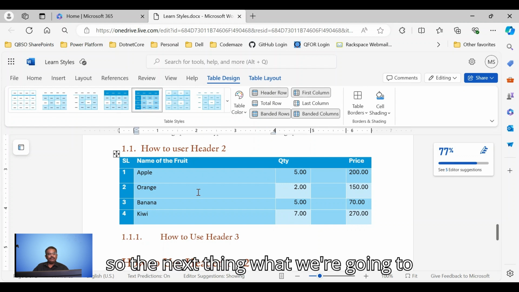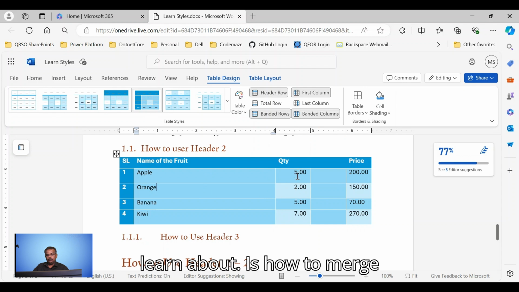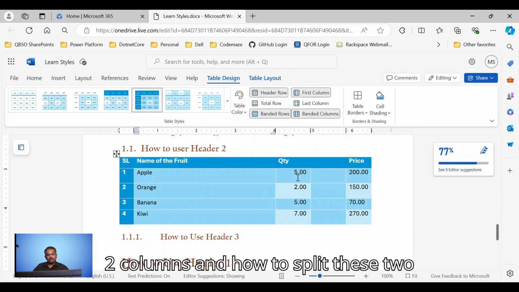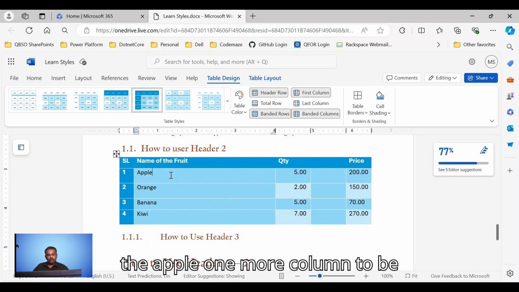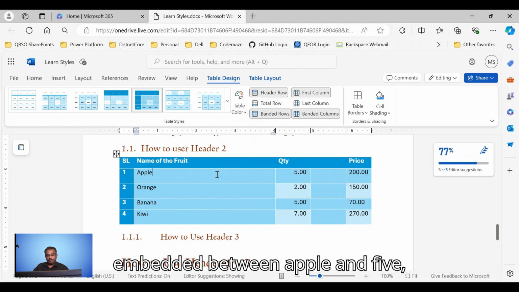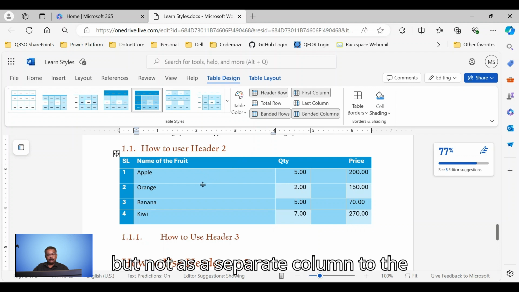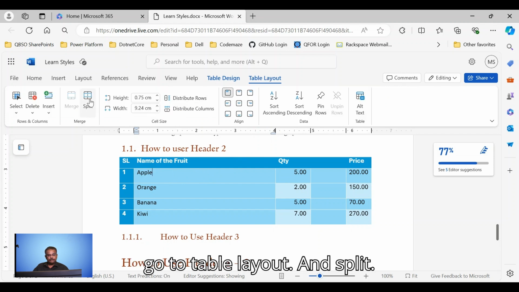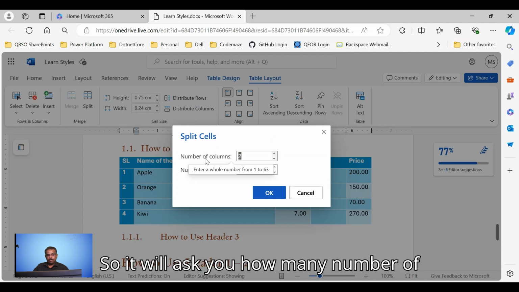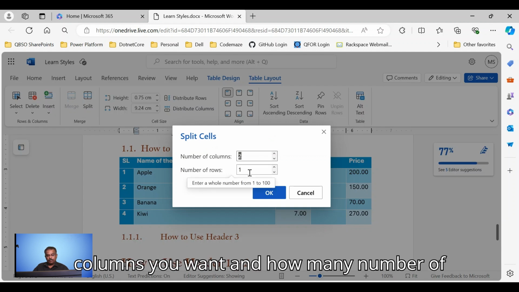So the next thing we are going to learn about is how to merge two columns and how to split columns. Suppose I have one column and I want to split this column into two. So I want one more column to be embedded between apple and 5, but not as a separate column for the entire table, I just want to split this particular cell. So I go there, go to table layout and split. It will ask you how many columns you want and how many rows you want.